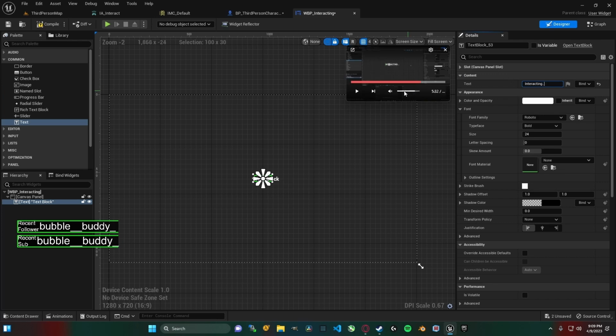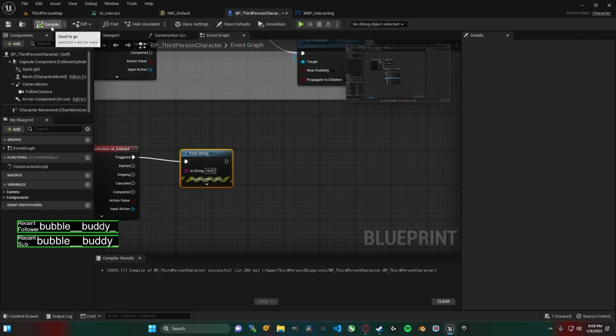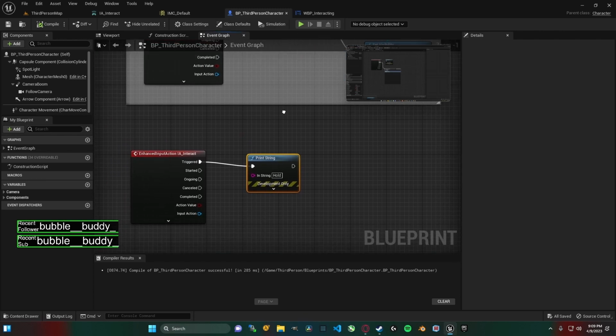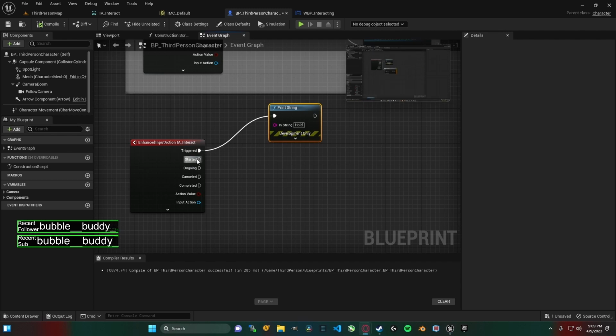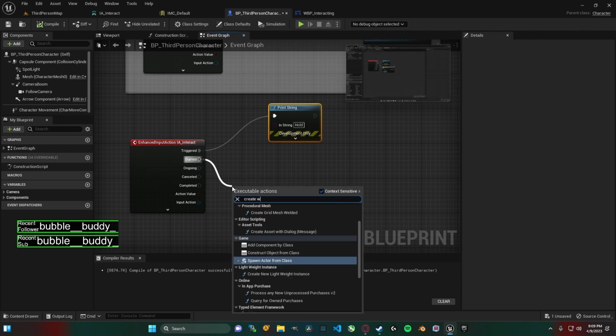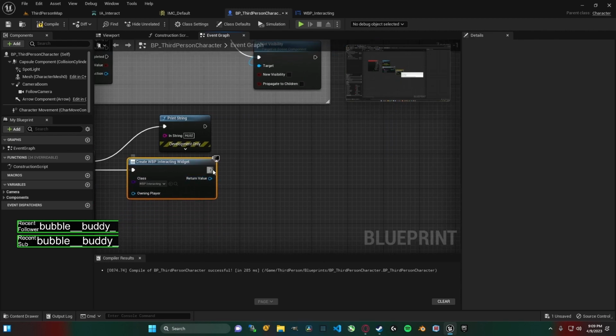Simple. Of course you can change it to be like a progress bar that fills up, but this is just a quick example. And now what we can do is go into the third-person blueprint, and on started, we can go ahead and create this widget. On started, so when we start pressing the key, there's gonna be the interacting, and now we can go ahead and basically add it into the viewport.